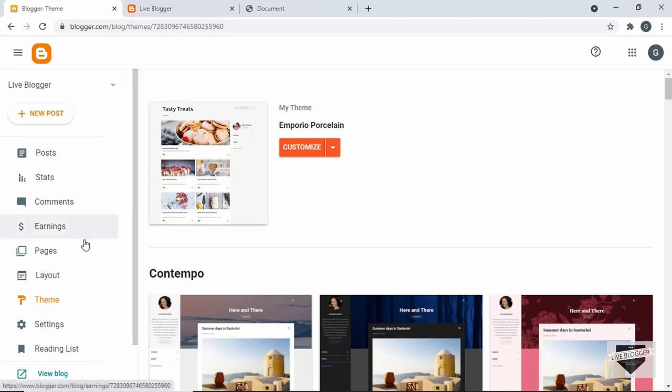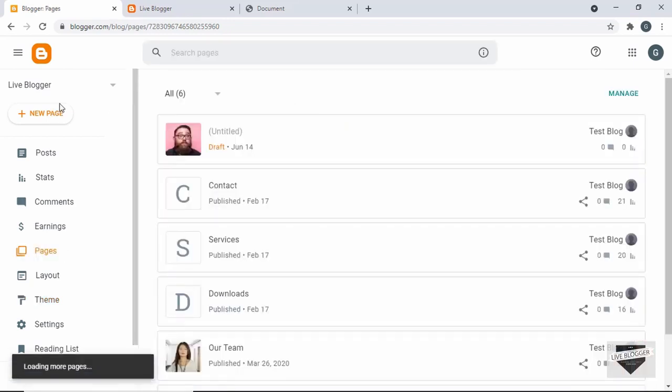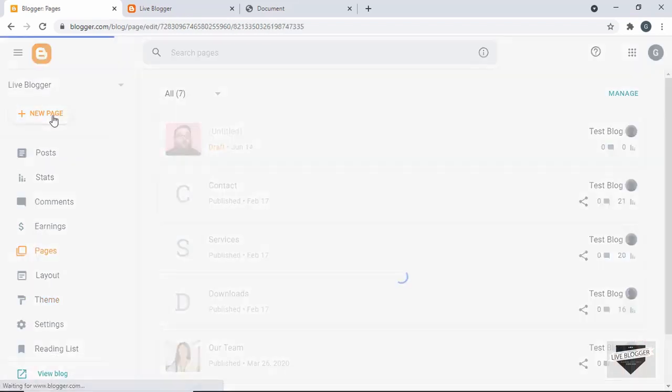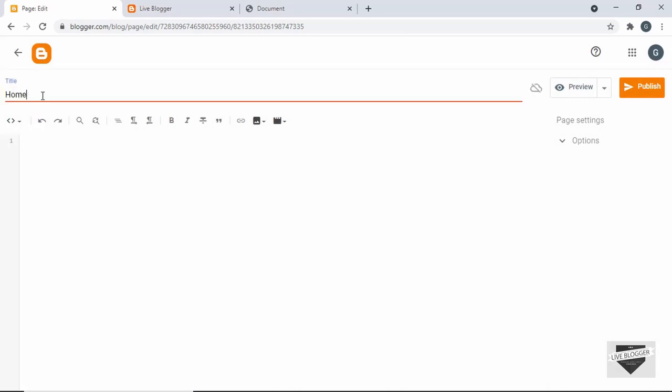So first of all, let's create a page as the homepage. Let's go to pages and click on new page. And here for the title, I'll just type home. And here I'll just create an H1 and type testing over here. And I'm in the HTML view.